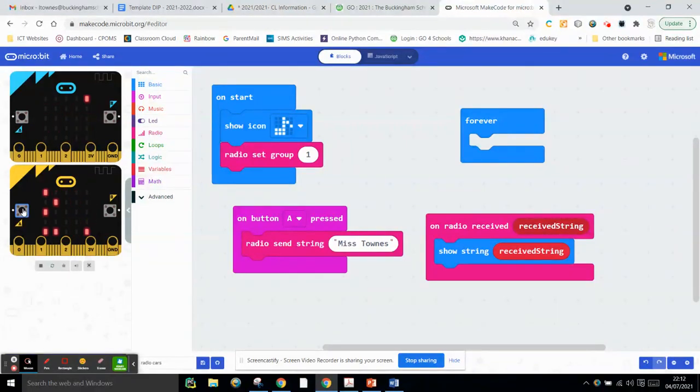Now, what you want to do is work with your team, making sure you have your robot number as a set group, and I want you to see if you can actually get your entire team to send those messages to each other.